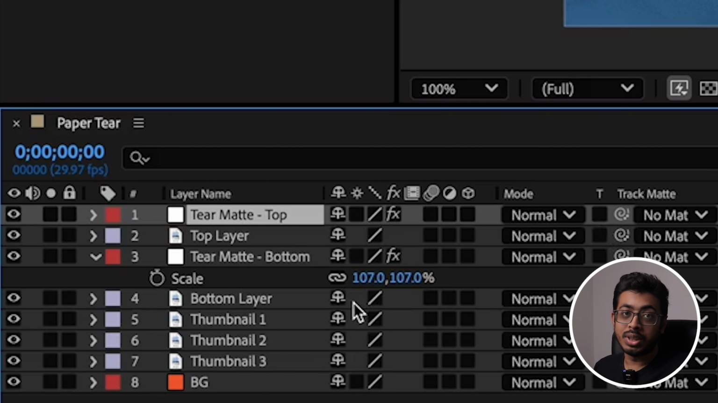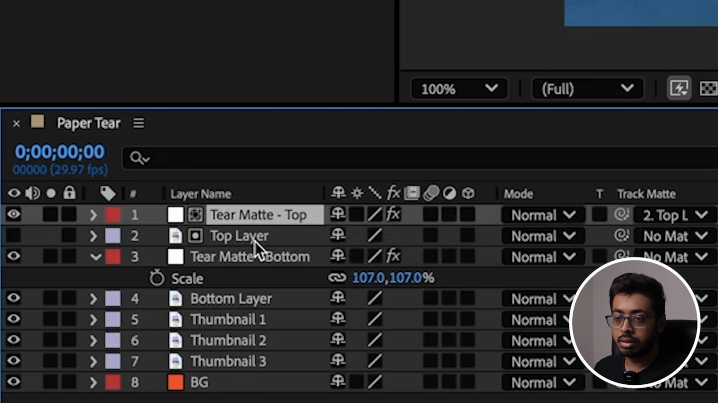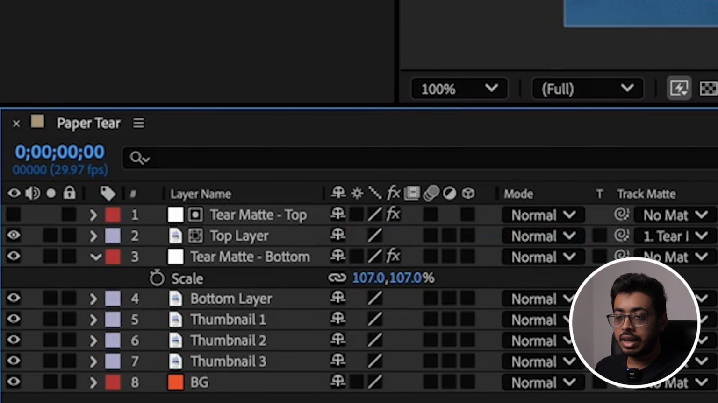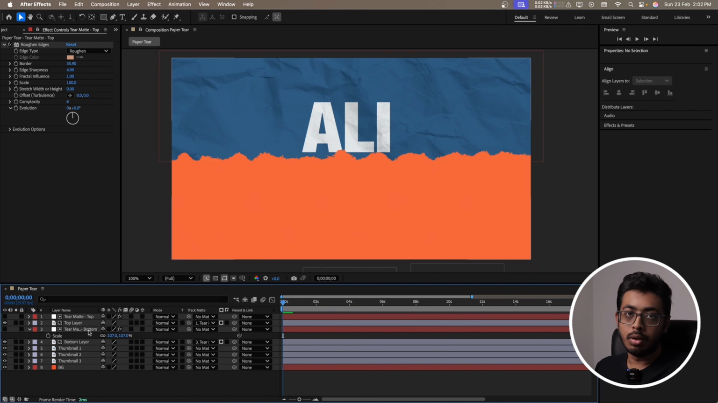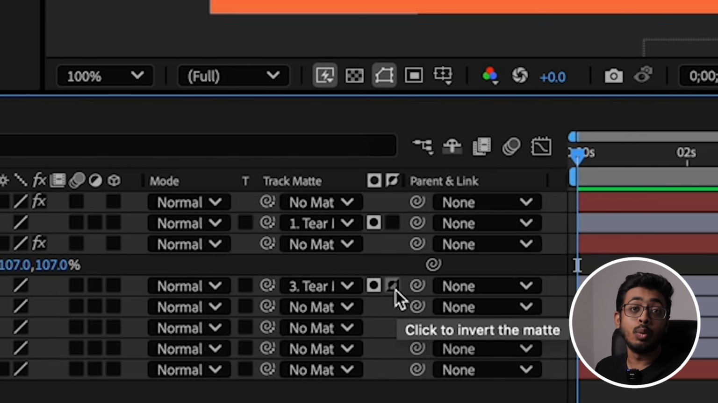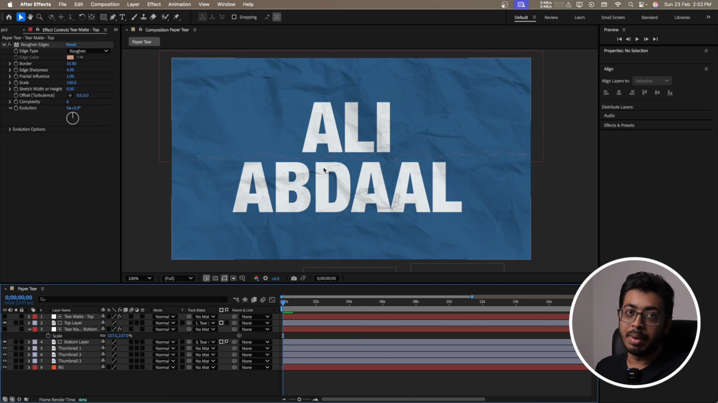Now we have to play around with the track mat. Select the pick whip and link it to top layer. Perfect. And again, let's select the bottom layer and link it to tear mat bottom. Awesome. But as you can see over here, we don't want this. We want the layer which is right now vanished. In order to gain that back, click on this icon which will invert the mat. Perfect. We have got our entire picture back.